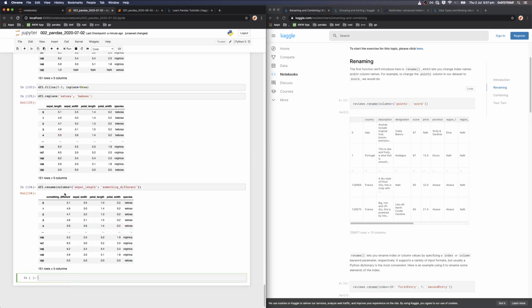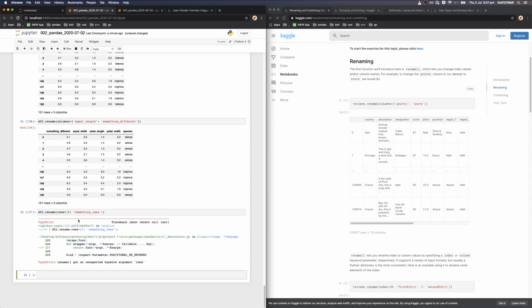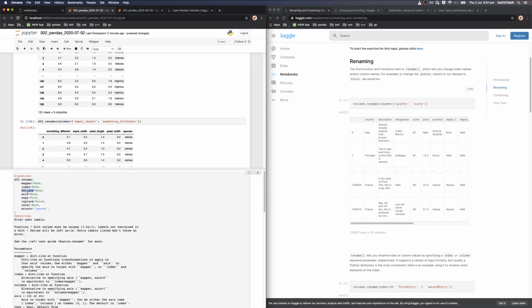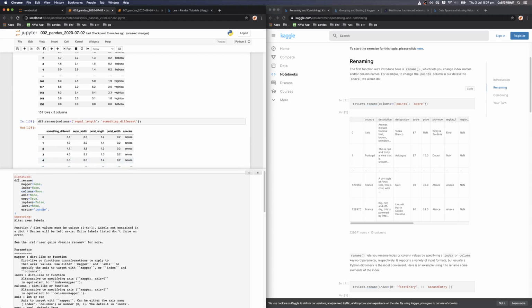There we go. Okay, so it went from sepal length to something different. So this is how you change the column. And then I assume if we did rows, we could do the same, where we go 0 to something else. Rename, okay, maybe not. So columns was a thing. Because rows are like numbers. But it said that it didn't have rows, and I can't see rows here.